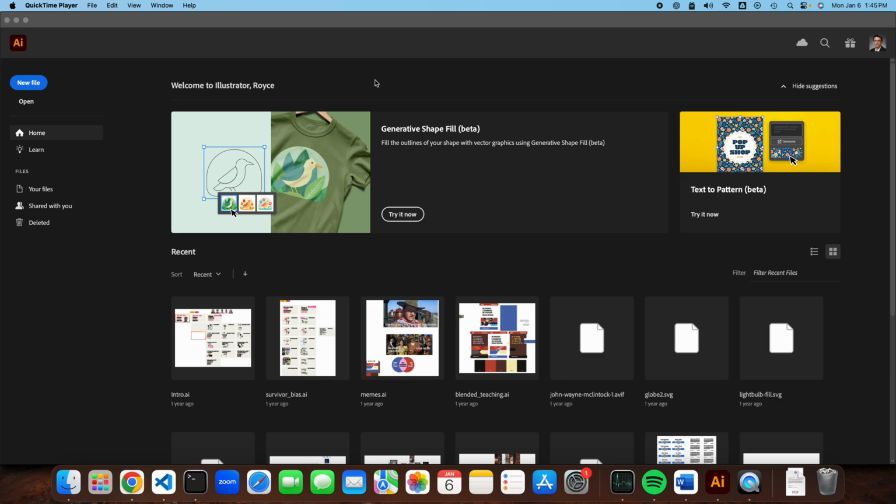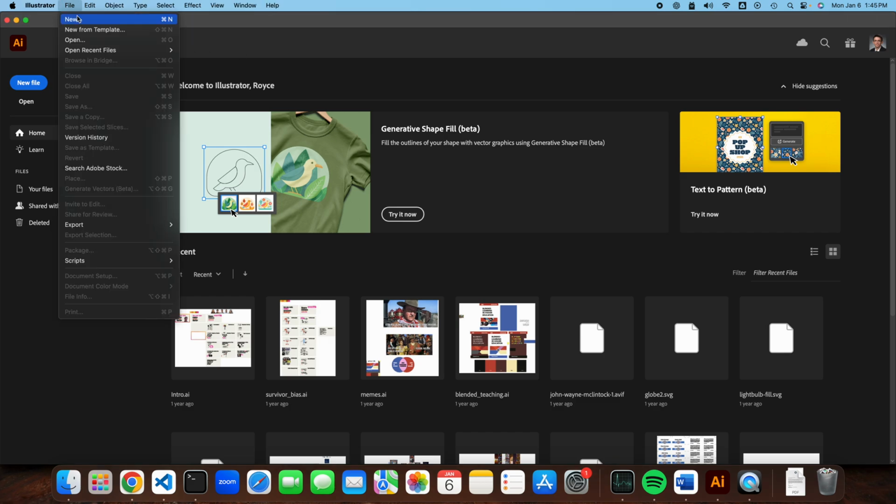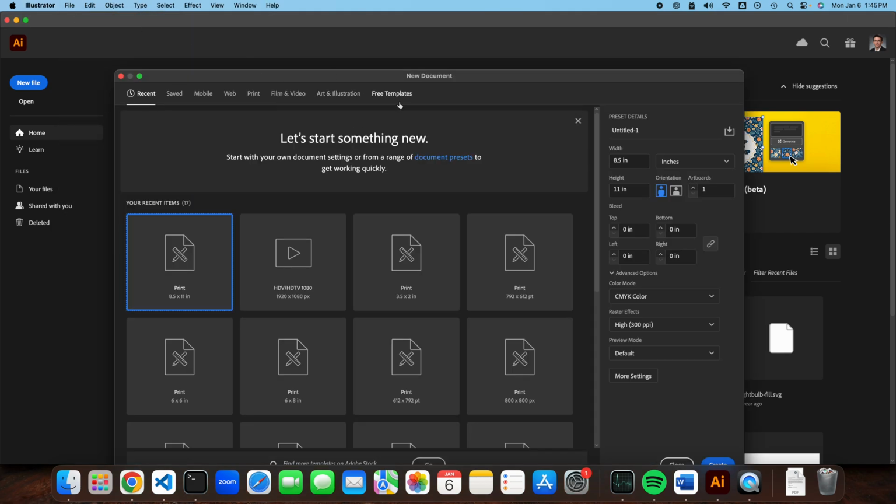I'm going to do a quick tutorial on how to create some icons in Illustrator. So to get started, you want to go in Illustrator, go to File, New, and you have all these presets for different sizes of documents you can create. We're going to do something different.